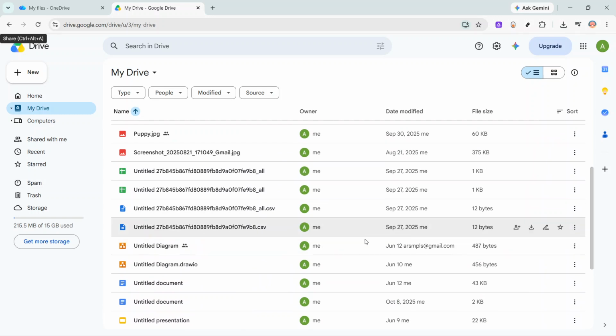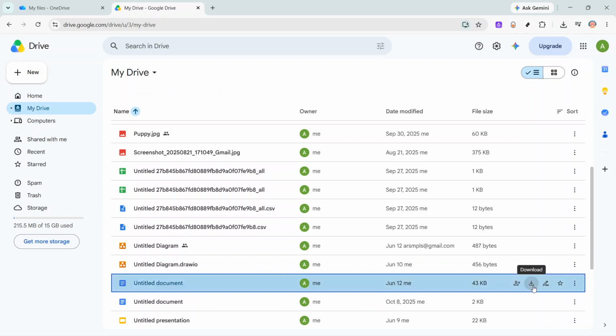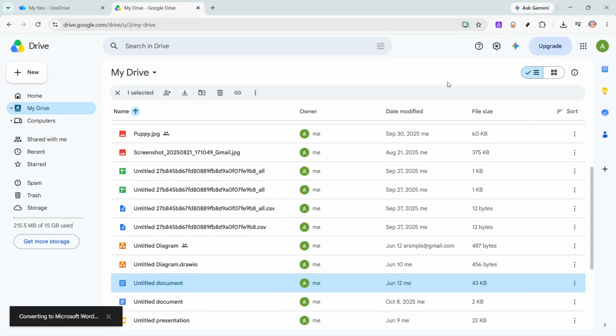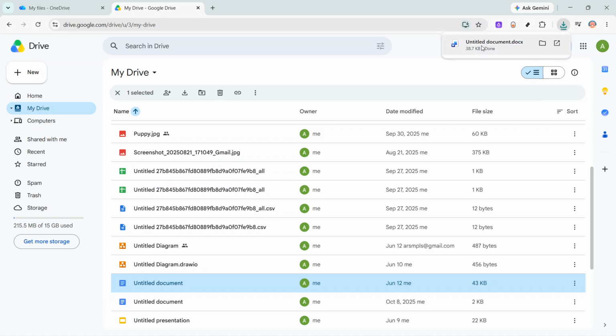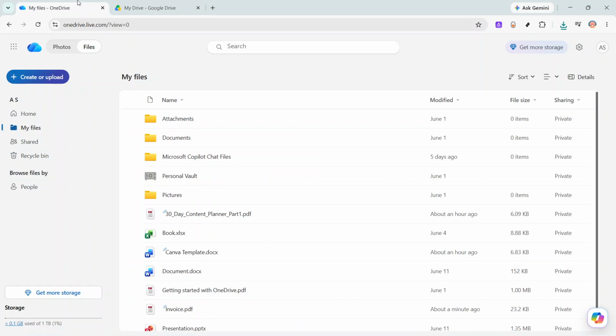Next, download the files or folders you want to transfer to your computer. This step is important because your computer acts as the middle point between the two cloud services. Depending on the size of your files, the download may take anywhere from a few seconds to several minutes. Make sure you remember where the files are being saved on your computer so you can find them easily in the next step. After the download is complete, sign in to your destination cloud storage account.